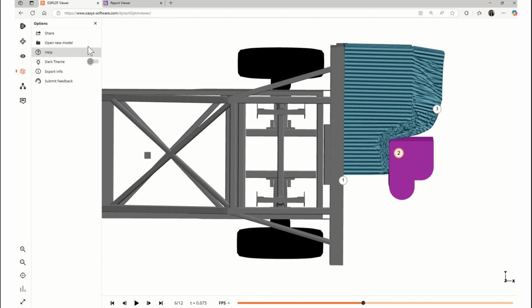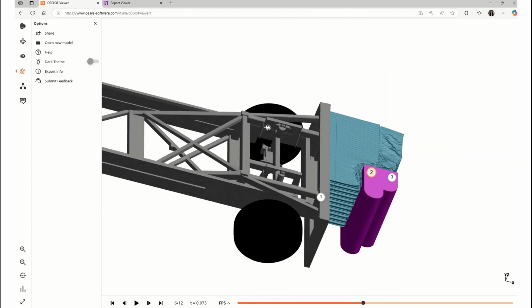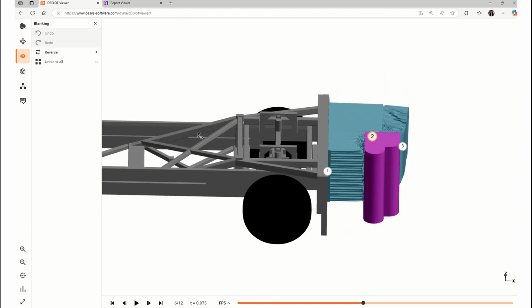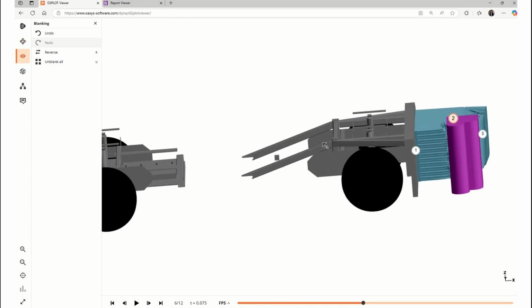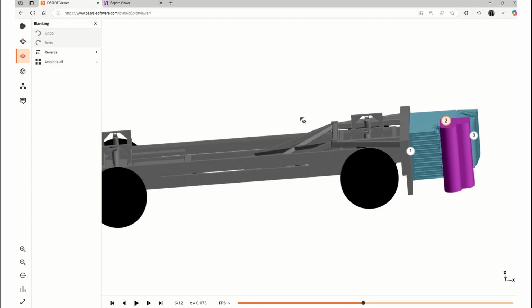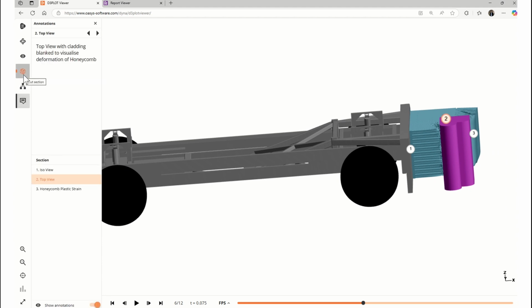In D3Plot Viewer, you can open up models and you can perform a lot of similar functions just like D3Plot. For example, blanking parts, and then pressing U to unblank everything again. You can also add cut sections to your D3Plot Viewer. But what I want to focus on today as well is that all of those annotations that you've used in your live presentation could also be shared to other users in D3Plot Viewer.